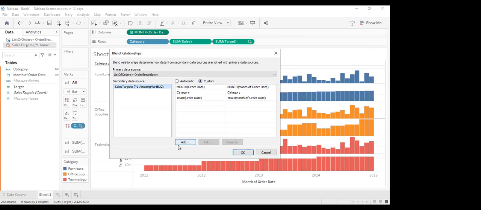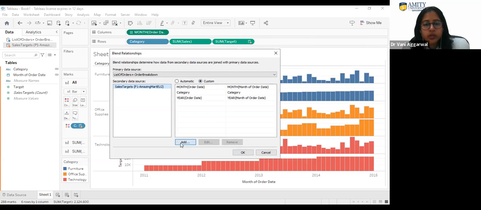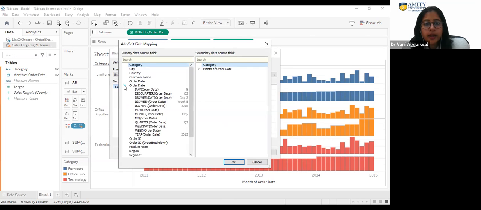Because this is showing a month, category, year, order date, and all that. That you need to do now. Click on add and click on this. Add month order date from here and month order date from here, and then year order date from here and year order date.